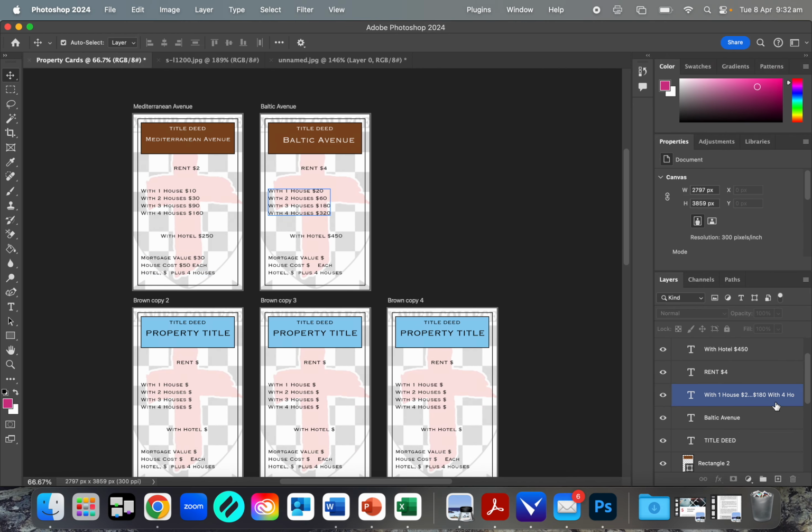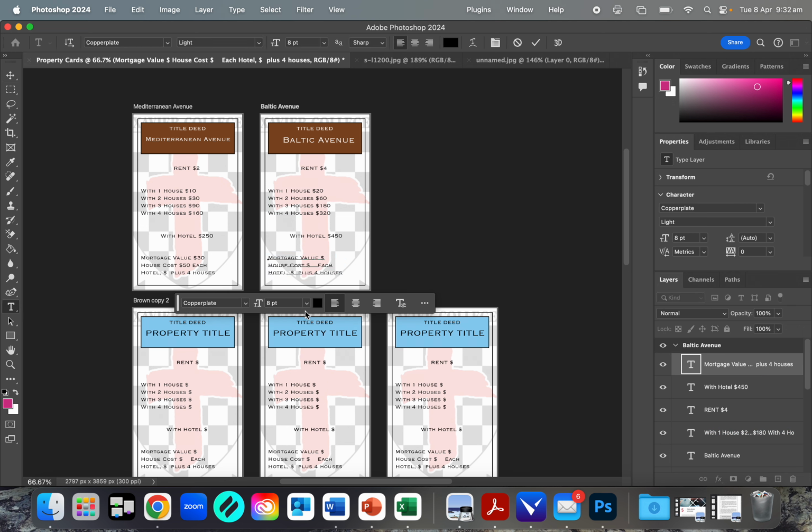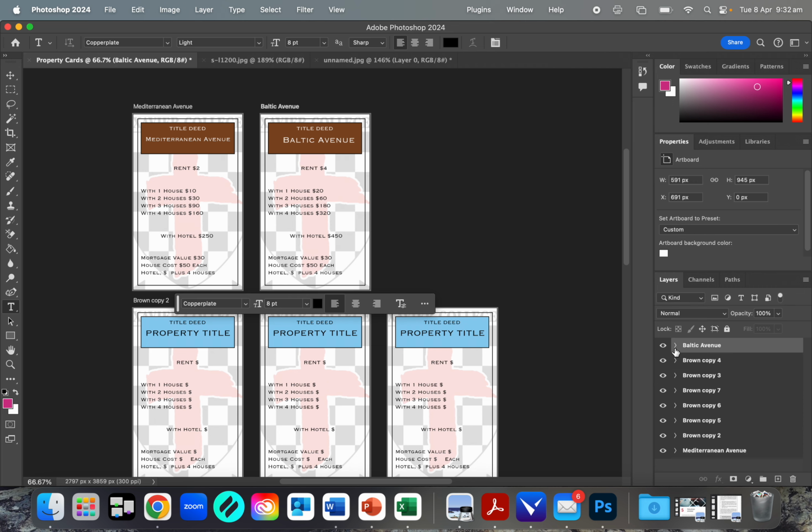So we'll click on this one now, mortgage value. $30.50. And we've created the first two cards for our Monopoly game. Just make sure we've got that done. Okay, and we've got that.